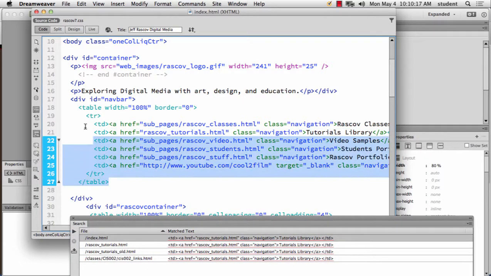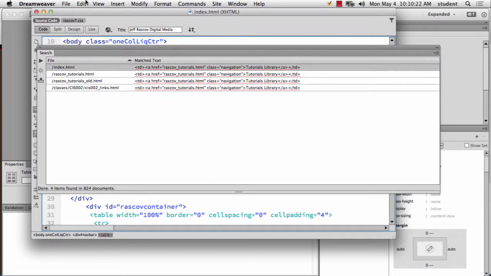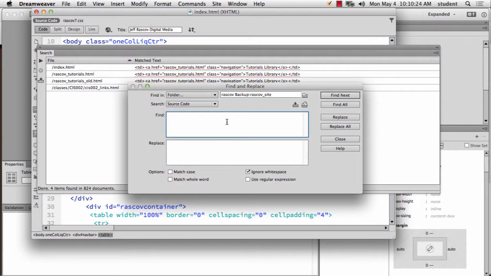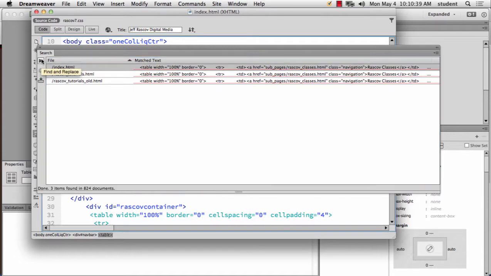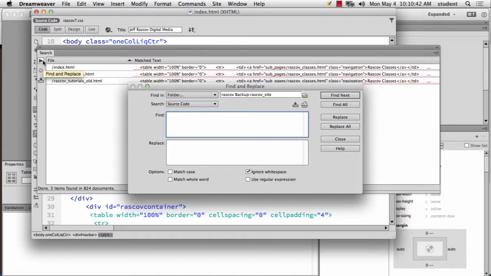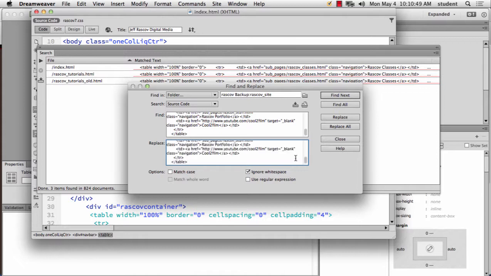So, let me try again. I'm going to do the whole code again. You might have to do it more than once. Find and replace. Find all. Okay. To replace the code, I click on this window again. I put the code in there. Then I put the replace code in here, and then I delete what I don't want.